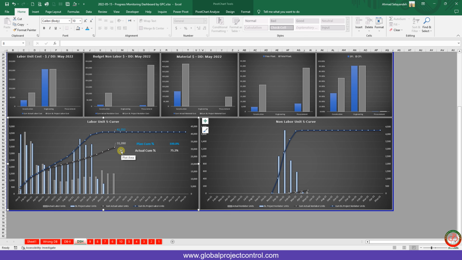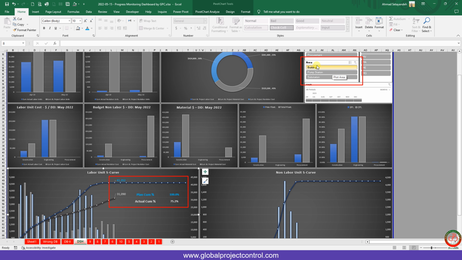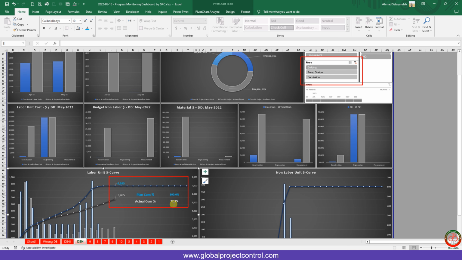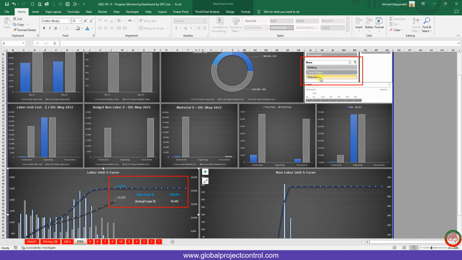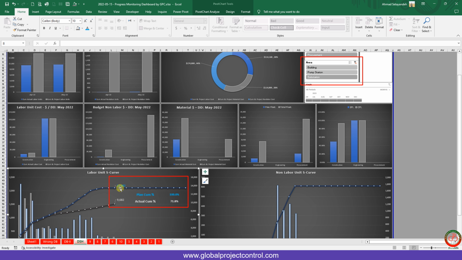What's the calculation behind this? As you see, if I go through the area over here and I filter it based on the building, you will see another percentage for the actual Q. Pump station, substation, you will see all the percentage and man hour will be changed. So how should you calculate the proper percentage based on this information?